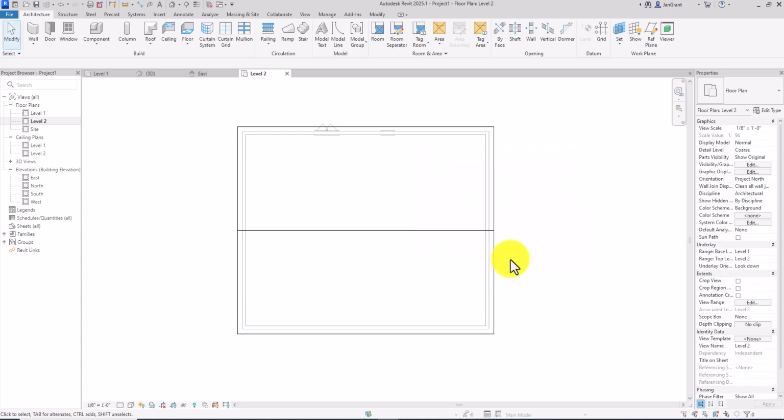Let's go ahead and click okay. And now I can see my roof. I can see my roof in this level.